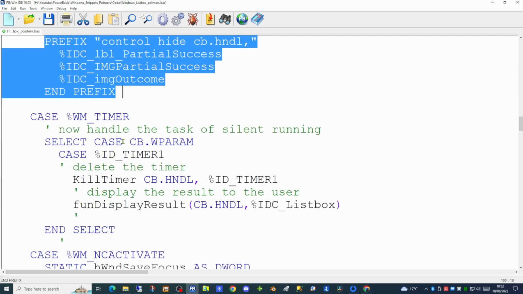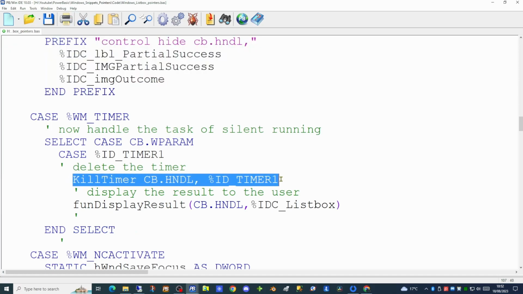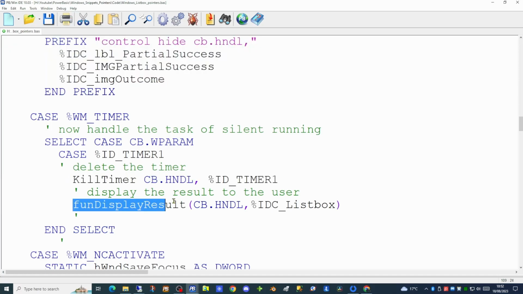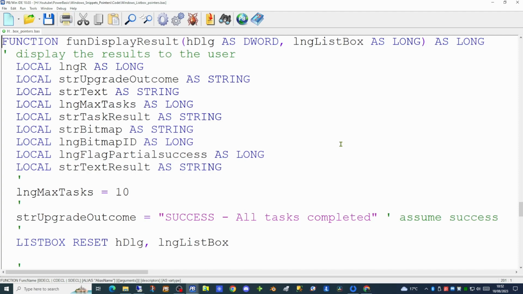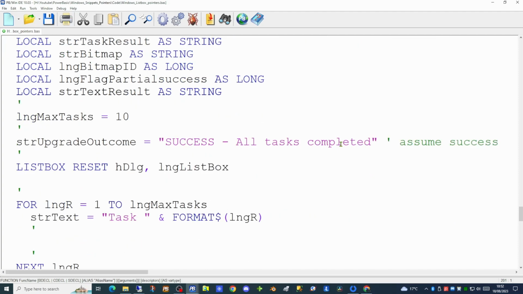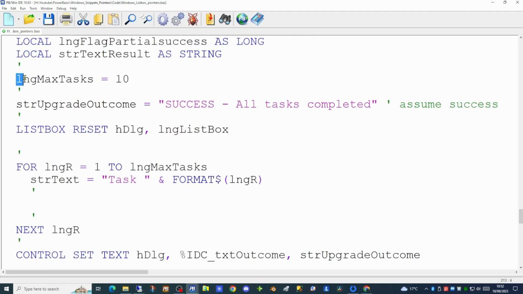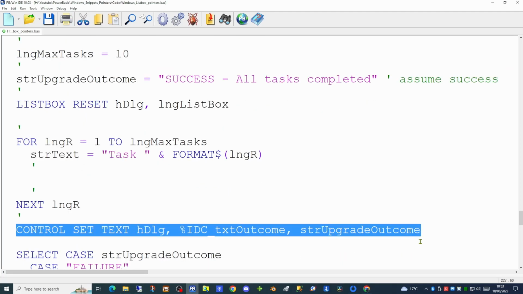After the timer triggers, it will first of all kill off the timer, and then we'll call a function to display our results, passing it 2 parameters, the handle of the dialog and the handle of the Listbox. This function will update the Listbox details. We're setting a maximum number of tasks of 10, so we're going to put 10 rows into this Listbox. And once each task has been updated, we're going to update the overall outcome of our process.